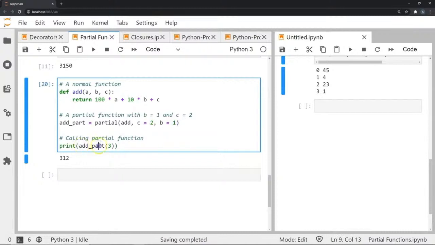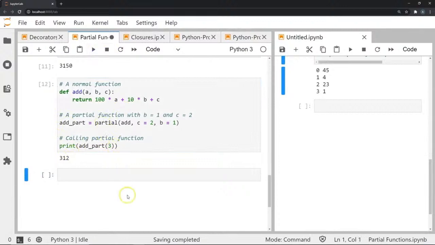Now when I print add part 3, 3 gets passed in the form of a. So I get 3 times 100, and since b is fixed as 1 and c is 2, I get 3 times 100 plus 1 times 10 plus 2. So it should give me 312. When I execute this, you can see this here.